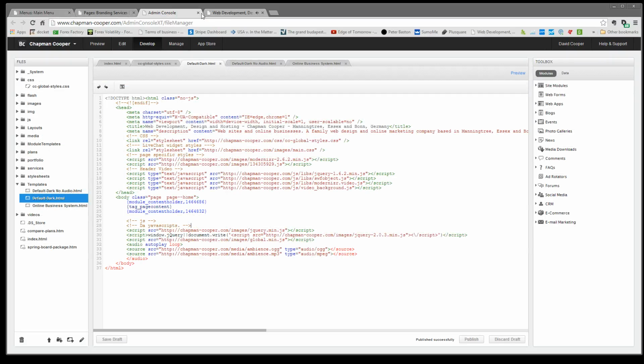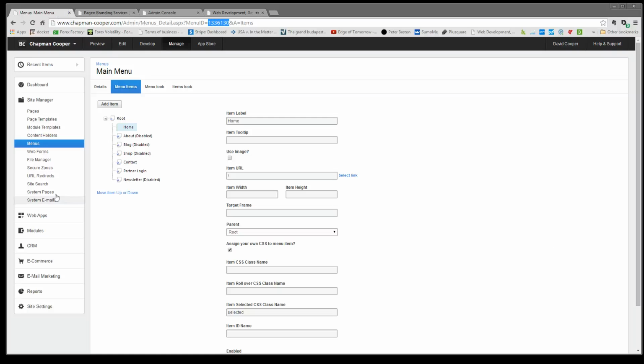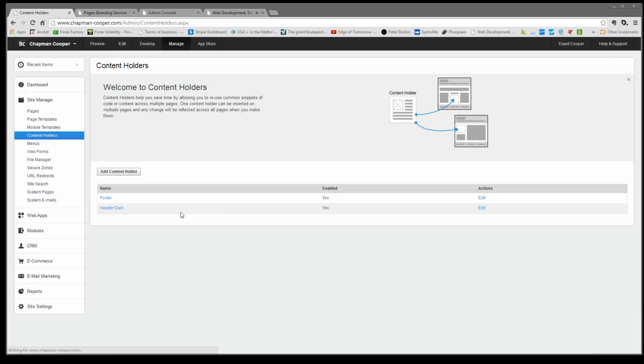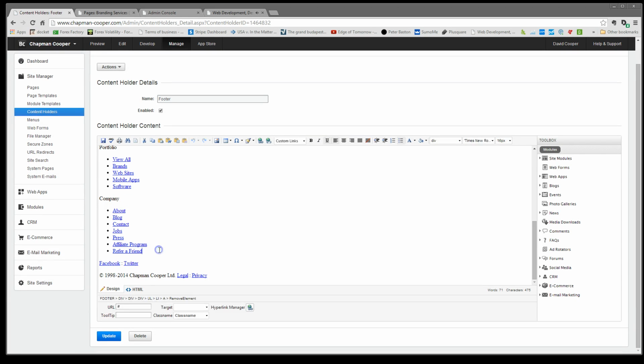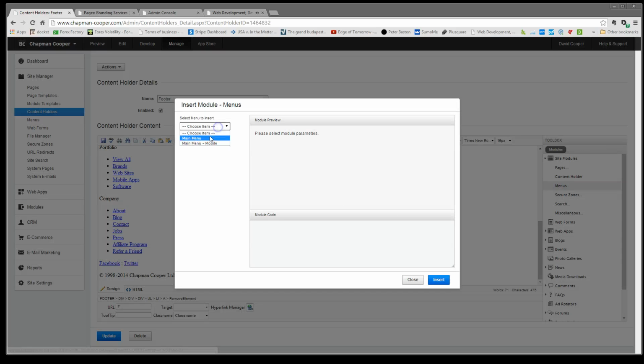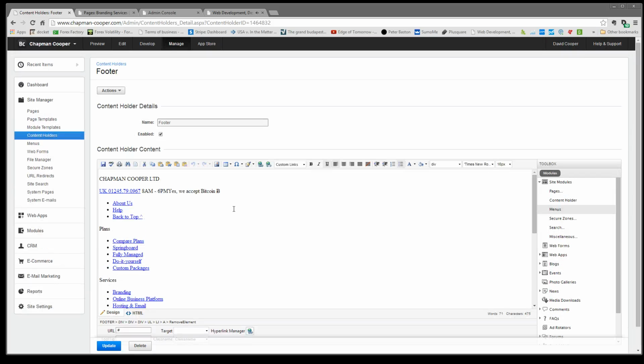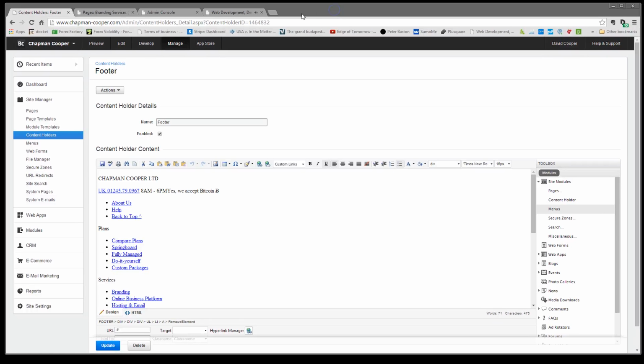Within the content holder here, in footer, we can just come in here and insert a menu. Site modules, menus, choose a main menu. We can even insert it as a module. There's the code for it. So now we could delete out all of the links. Russian doll metaphor coming into play big time again. Hopefully that's helpful. Feel free to hit me up with any questions. I'll be happy to answer them.